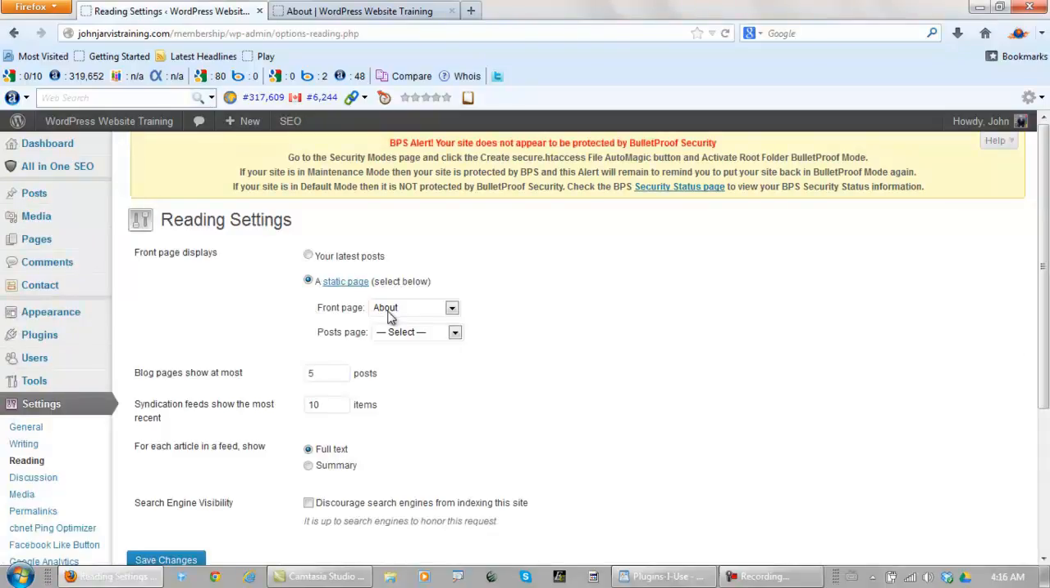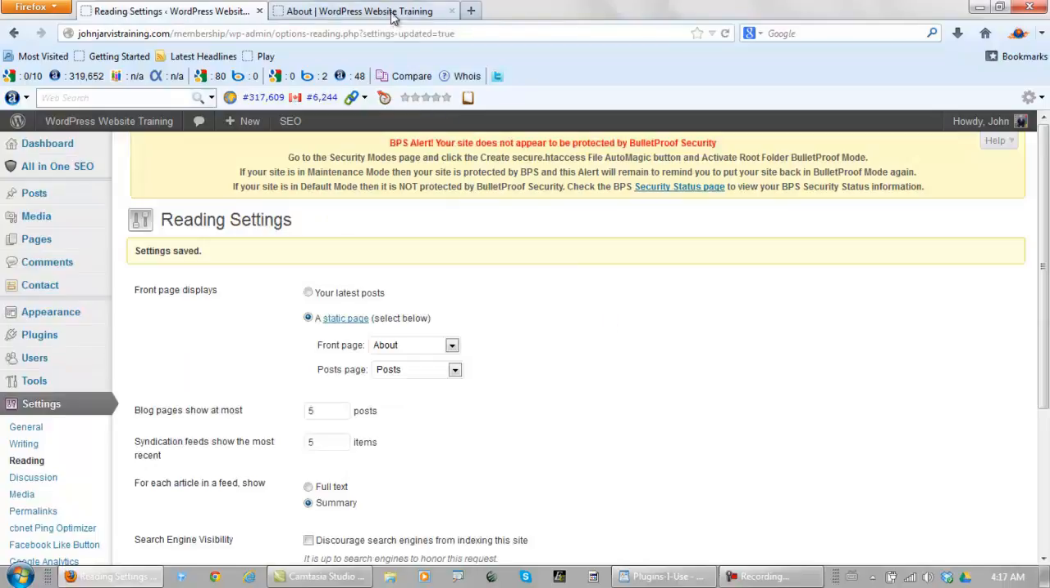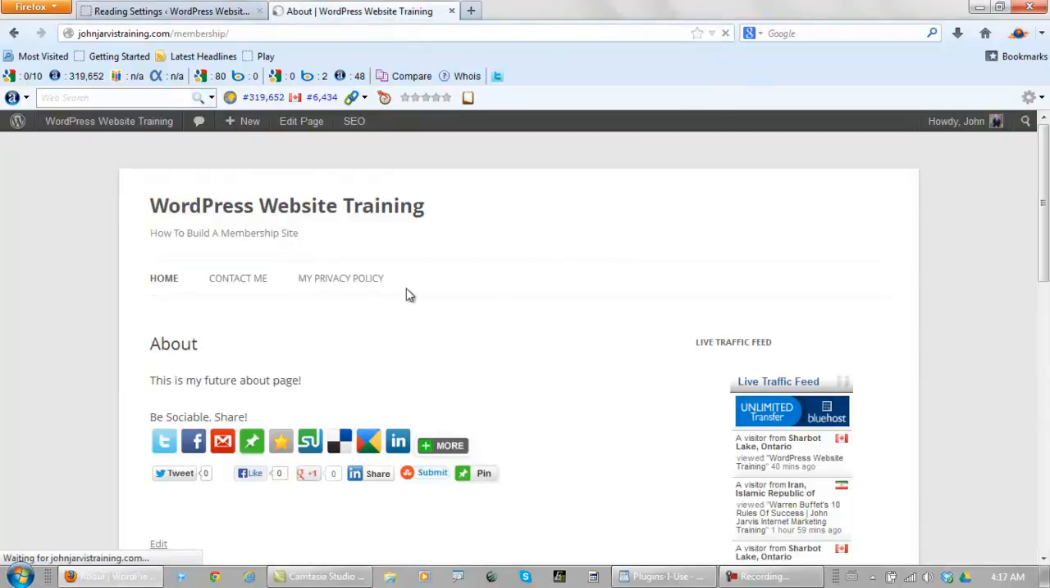And front page is the about page, and the post page is going to be posts. Let's change this to 5. And right here you can have this so that for each article in a feed, show full text or summary. Most people just choose summary and save our changes. Now if we come back here and refresh, we've got home, contact me, my privacy policy, and posts.